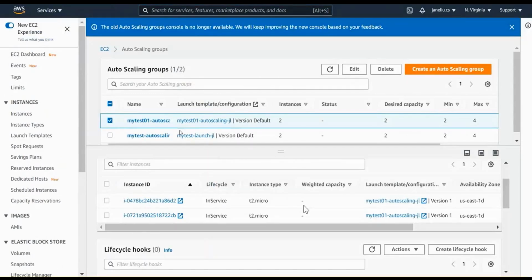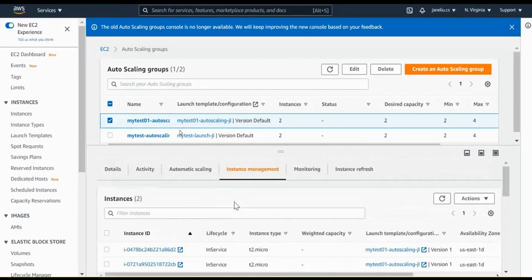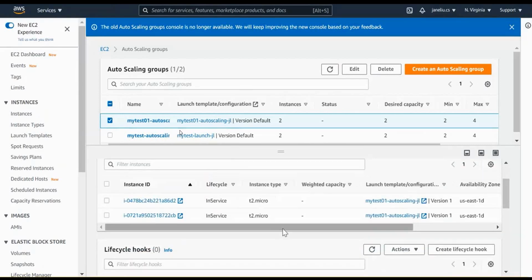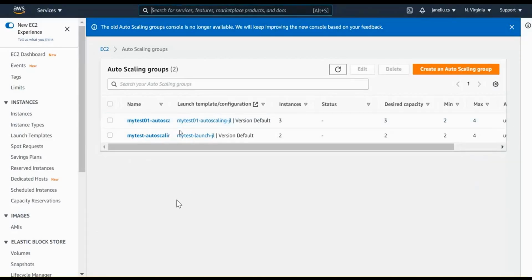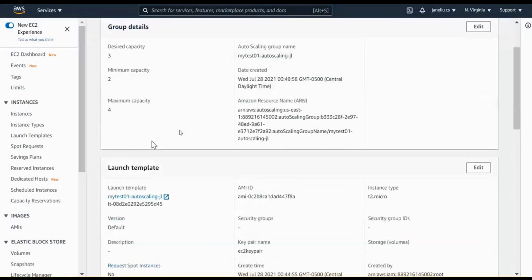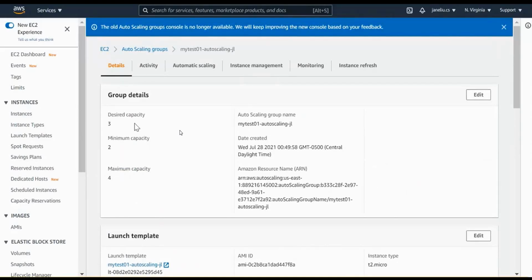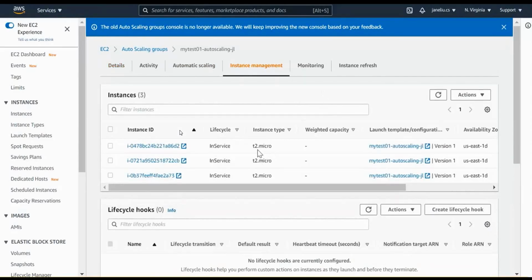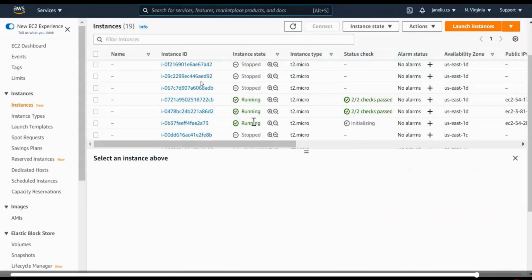Right now we have two instances. When the CPU is maxed out, it's going to scale. Now we see that we have three instances. We have three in service. It took a while, so be patient. We have three.